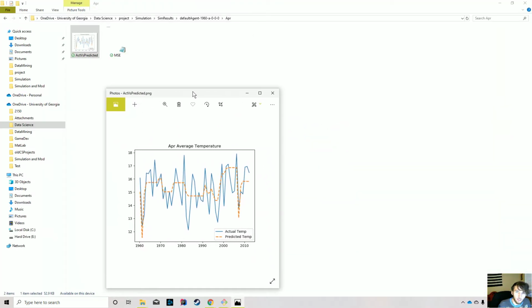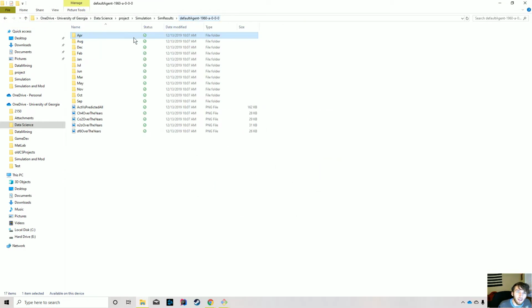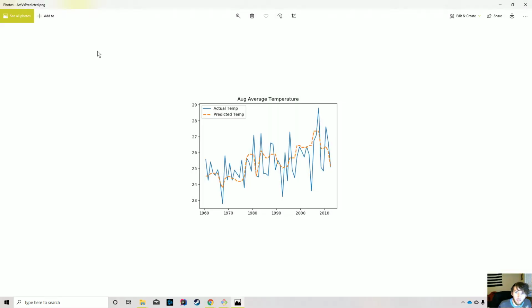If we look at the output from April, this is how the AdaBoost would predict April's weather given a greenhouse rate. It's, as you can tell, actually pretty good. Same, this is August's. It goes up and down just as you would expect.